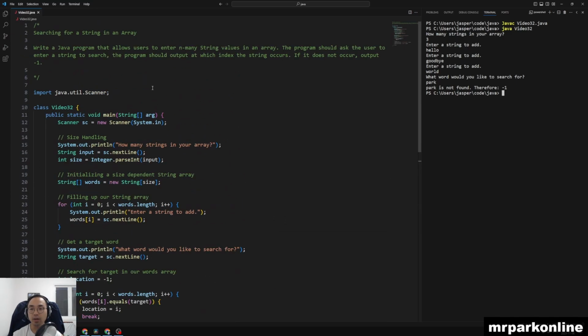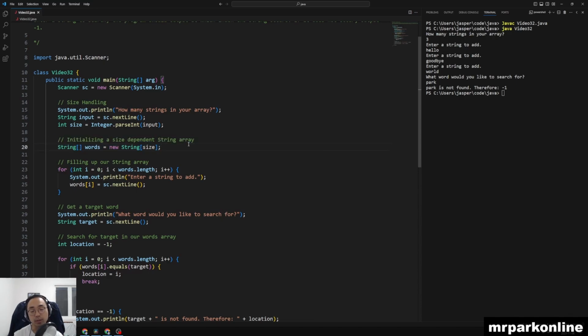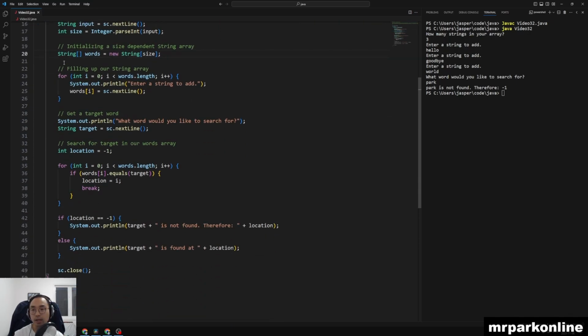Perfect. So here we had to have n many strings. Therefore, we need to first grab the size of our array, and then we need to initialize it right away because we can't keep on filling it up with values without initializing a string array first. With that string array initialized, we know how many times to loop, so we're going to ask them to enter a string to add, and we're going to be continuously updating this string array at this location with the user input they're giving us.